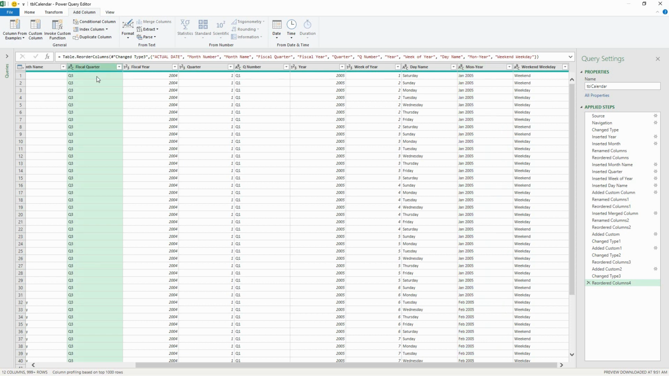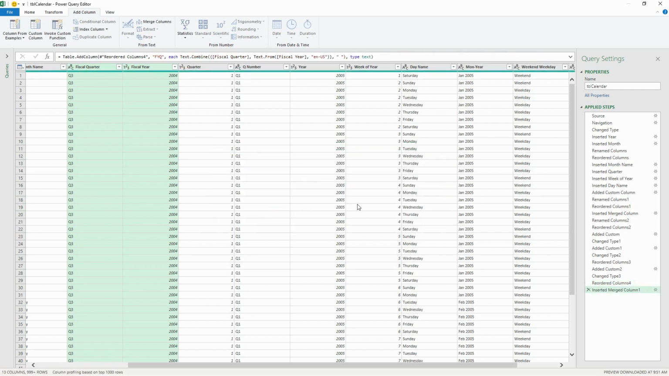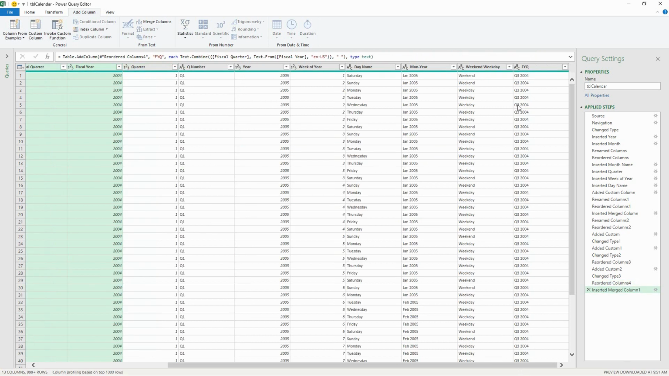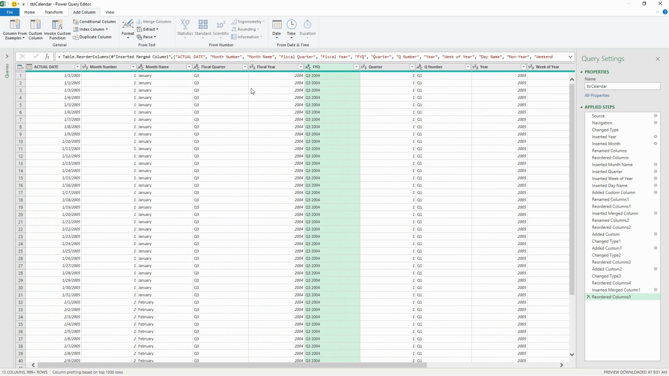And we might then also take fiscal quarter and fiscal year, for example, go up here to add column and add a merged column where we take these two and we put a space in between them, and we call this fiscal year quarter. Let's say fiscal year quarter, something like that, and hit OK. And now we have the information of Q3 of 2004 for the fiscal year quarter instead of the actual year and actual quarter.